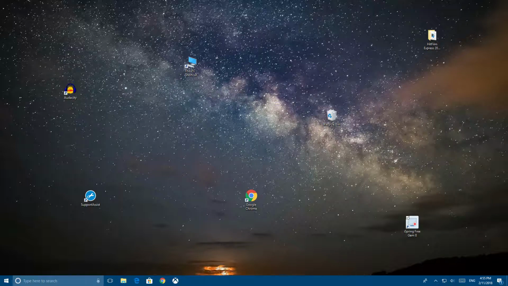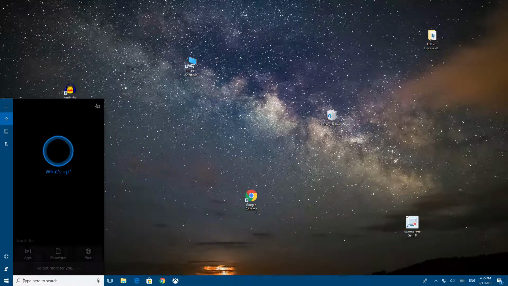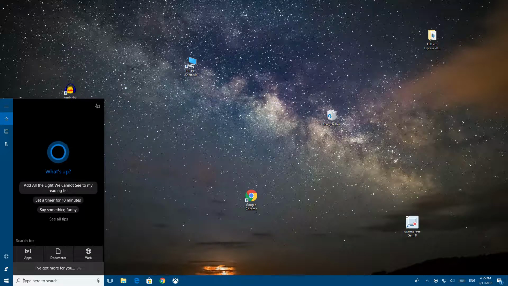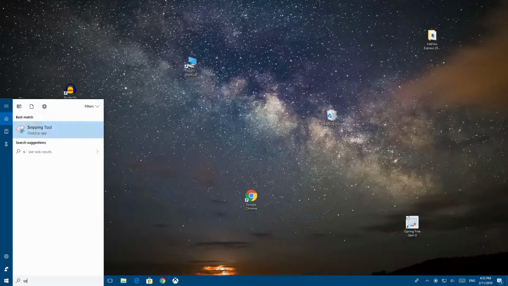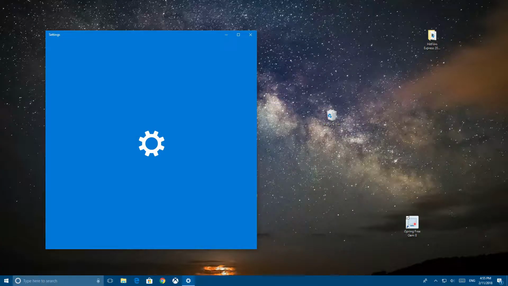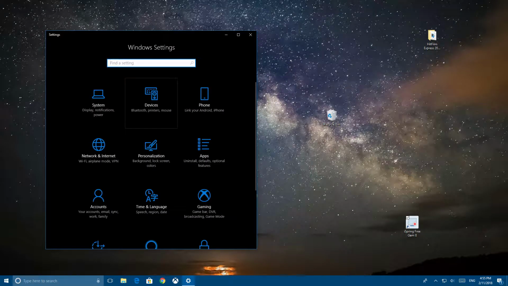So let's get started. What you want to do is go into your settings. You can do that a number of ways, but I like to go into Cortana, search settings, and it should come right up. We're going to start at system.